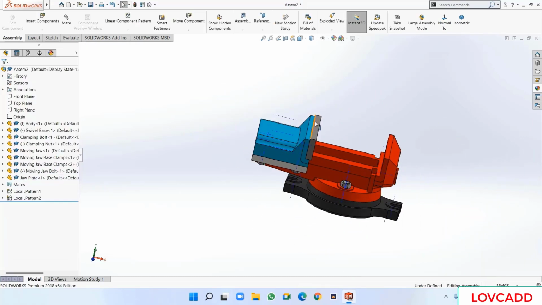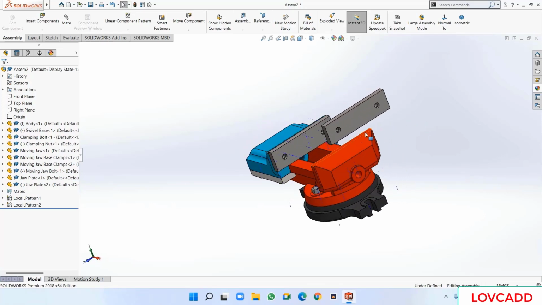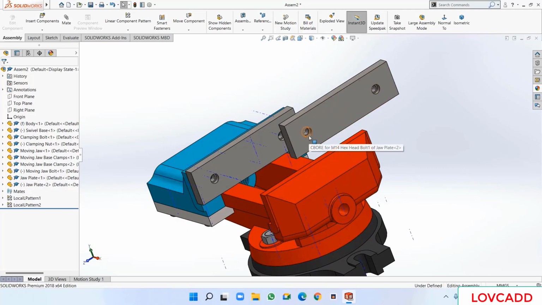Now press Ctrl, select this plate and drag to create one more plate. Now see, the bolt head is fitted this side, so we have to turn this.